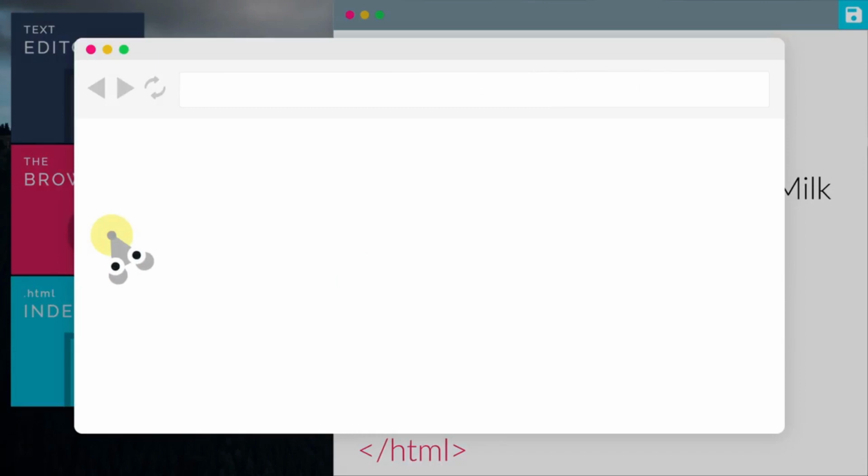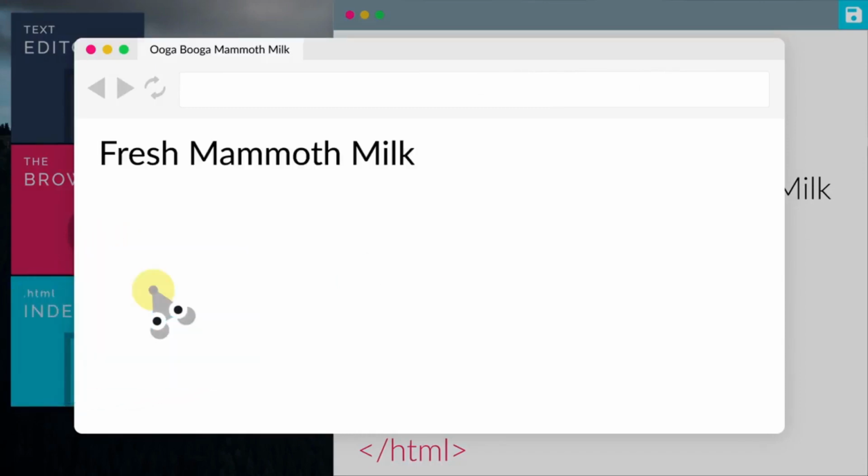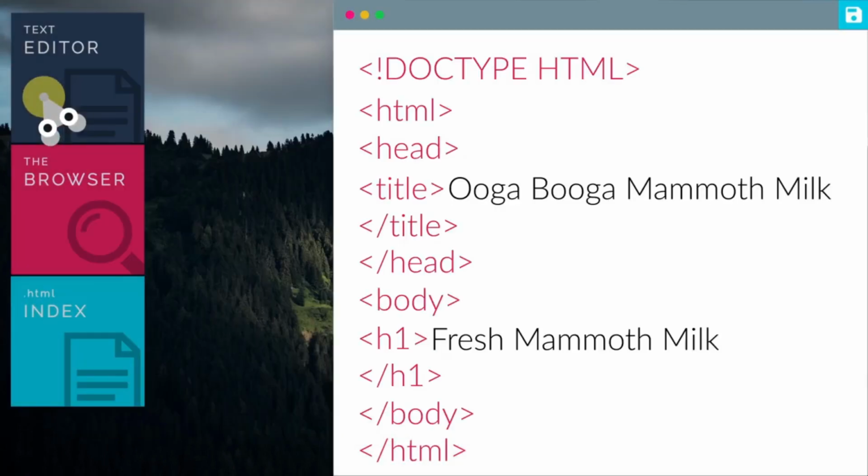Preview your file with your web browser. Drag and drop it into the browser area and you should see it pop up. Looking good! Now, what would happen if we change the H1 tag to H2 tag?